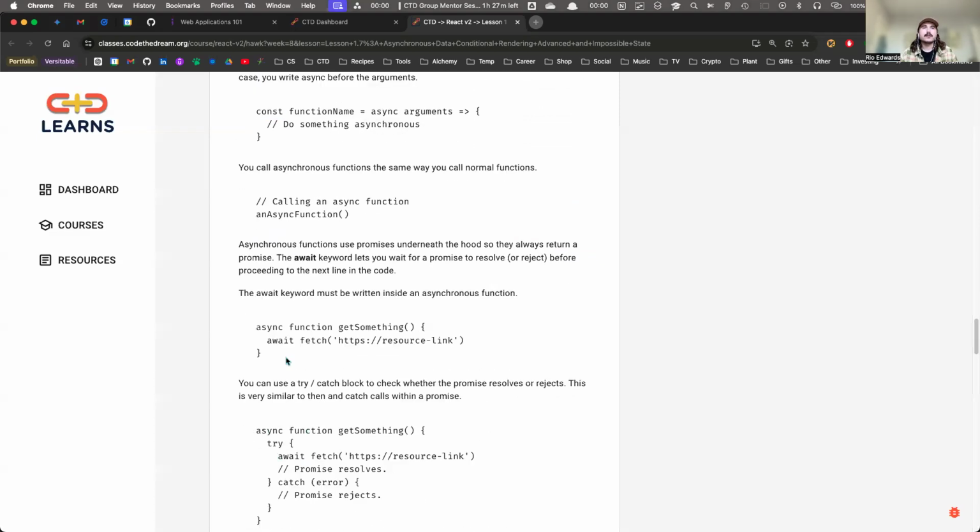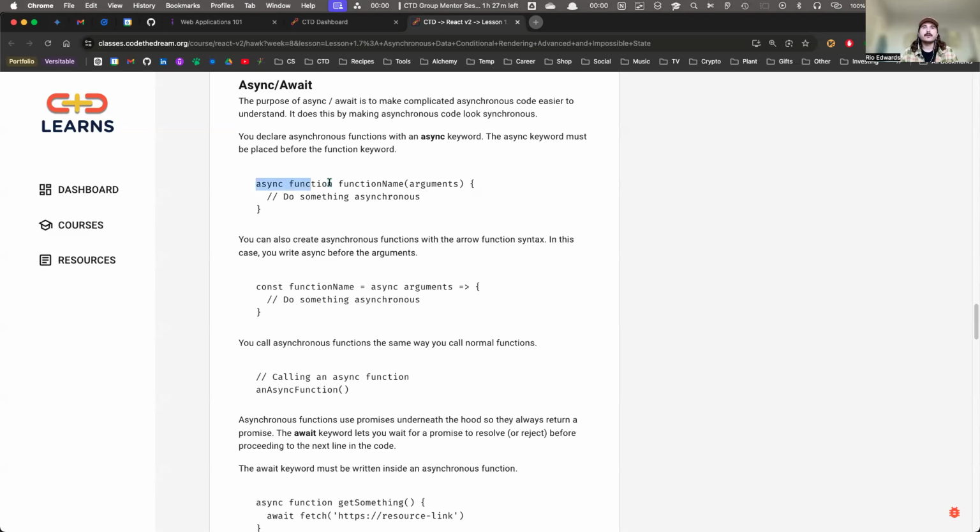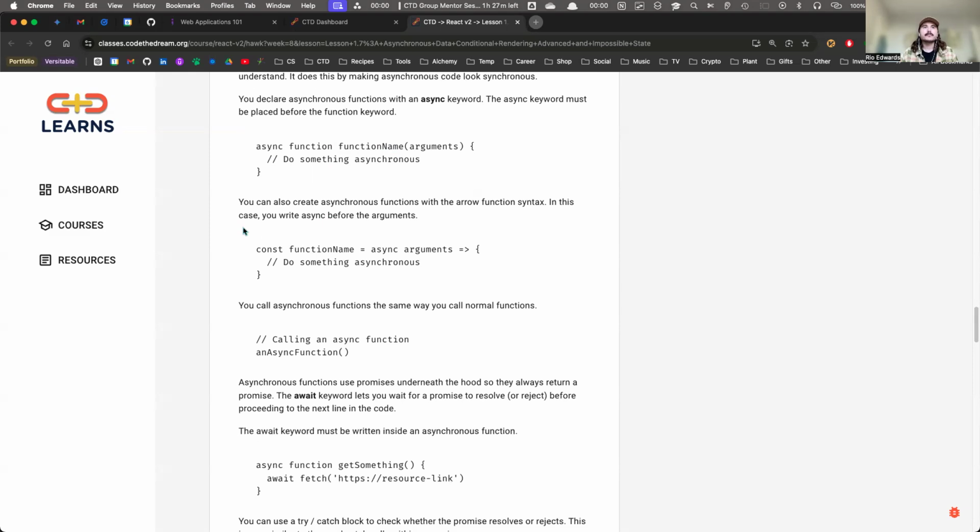Await. So you declare asynchronous functions with the async keyword. The async keyword must be placed before the function keyword. Async function, function name, arguments, and then do something asynchronous. So when you want a function to be asynchronous, you put the keyword async before it.